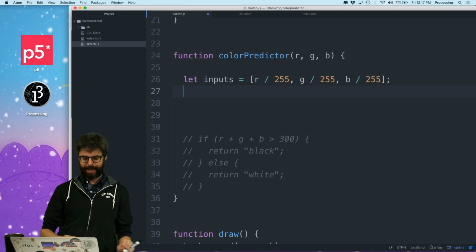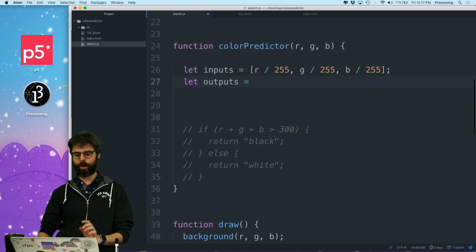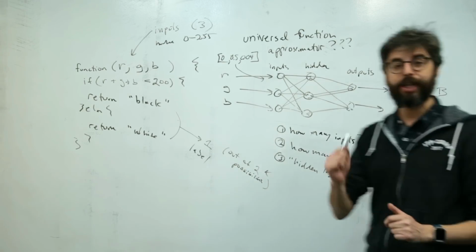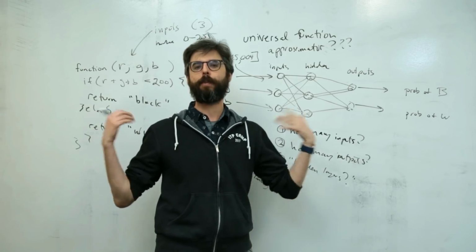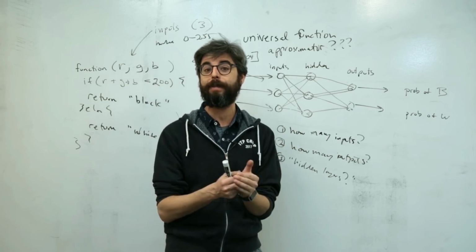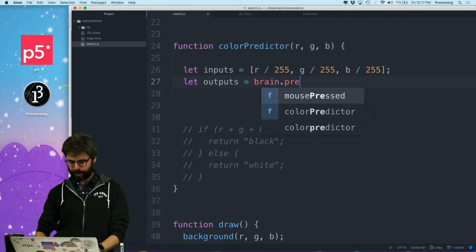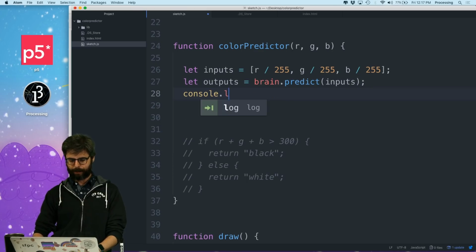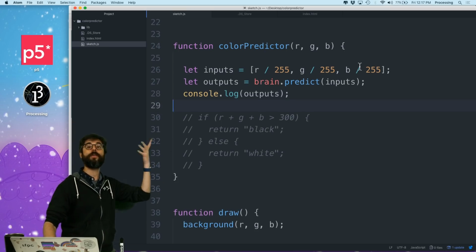Now, I'm going to ask for the output from the neural network. Let outputs equal brain dot, and the function, right? The function to do the feed forward algorithm to send the data through and get the result back in my library is called predict, because I'm making a prediction. Another term for this might be inference, guess, that type of thing. So I'm going to say brain dot predict, and I'm going to pass in the inputs. Now let me just console log those outputs, just so we can see. And this is going to sort of break, but let's just see what the outputs look like.